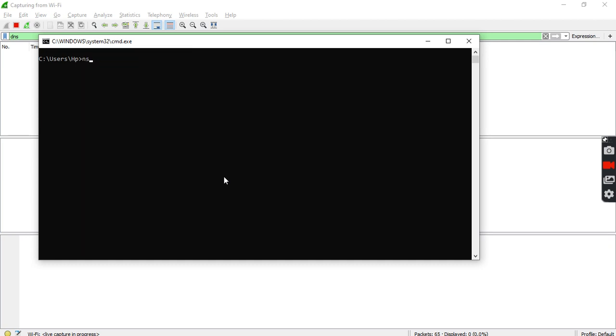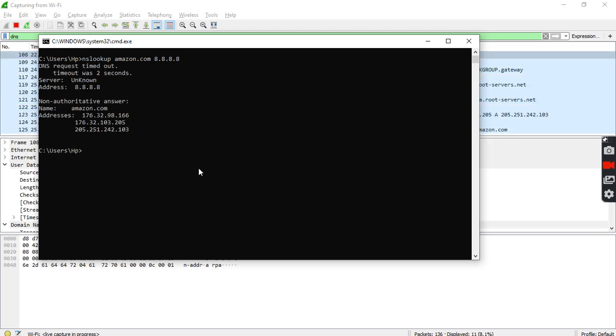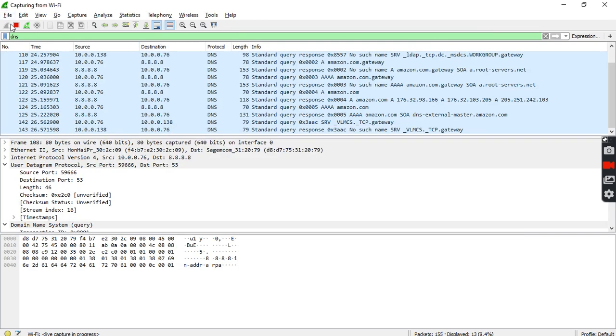Now we're going to type nslookup, then our desired website, that is amazon.com, and 8.8.8.8, sorry. Okay, we got that. Now we are going to stop the Wireshark capture.